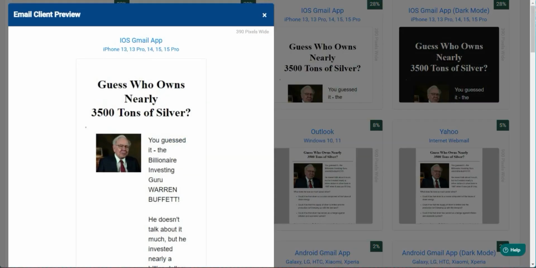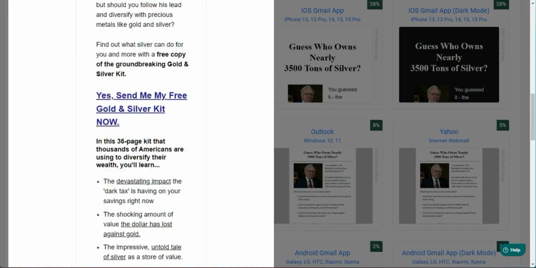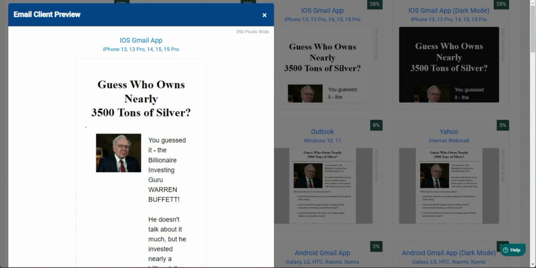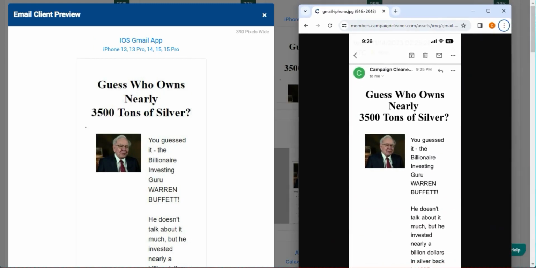For a real-world comparison, let's look at how it appears in the Gmail app on an iPhone. Since I can't share my phone screen directly, I've taken a screenshot from my iPhone 13 for us to examine. And again, they match perfectly.